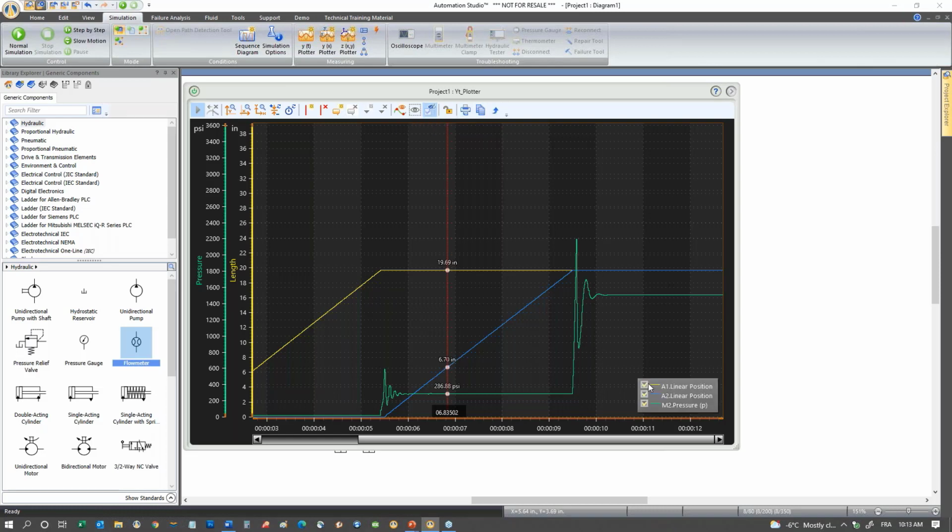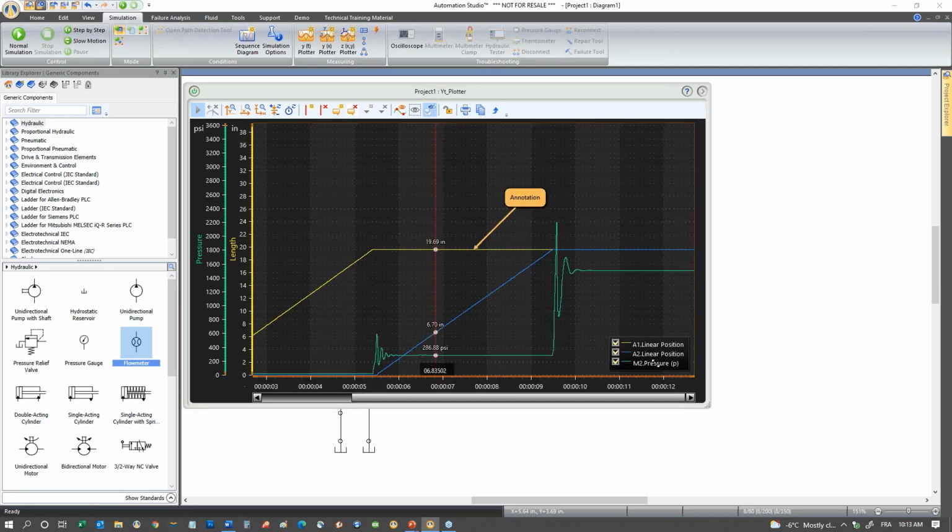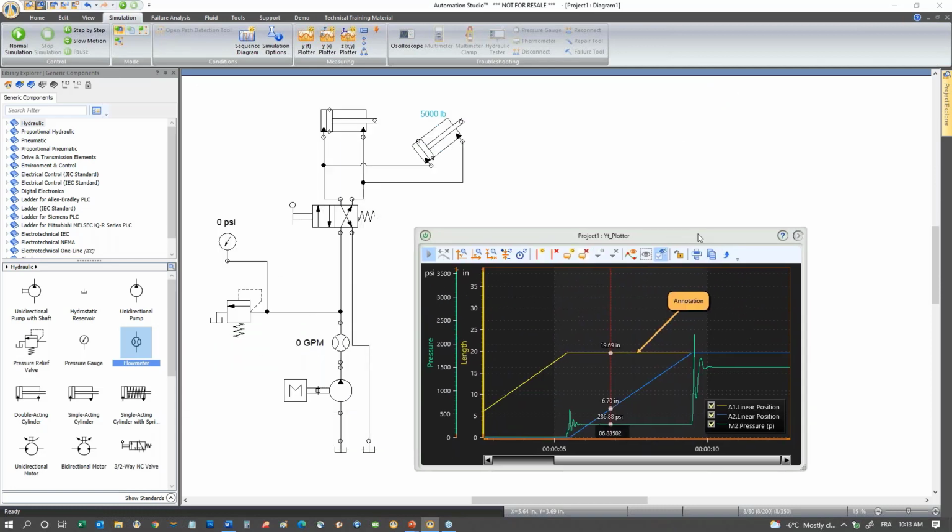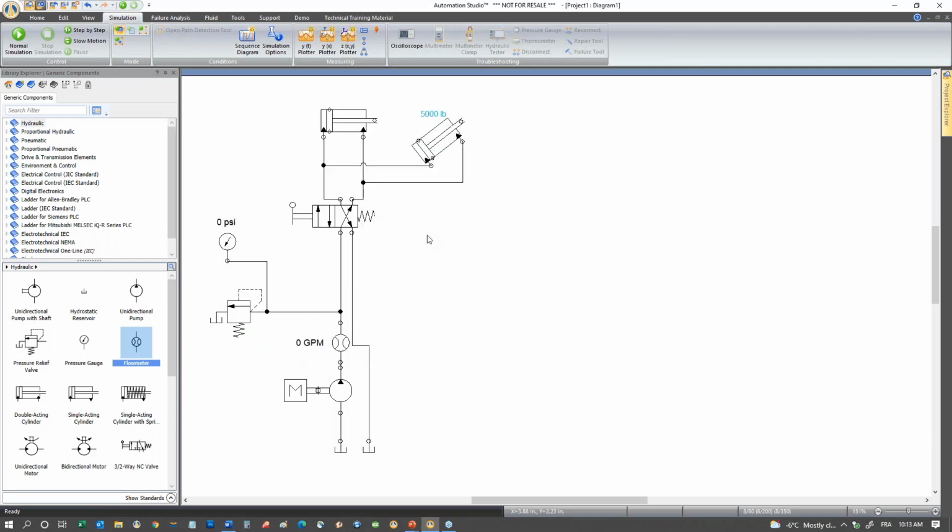And we can have the legend here that you can show or hide some lines also. We can insert annotation, so we can document this plotter afterwards when we make the copy in Word, for example. So this is for the plotter.